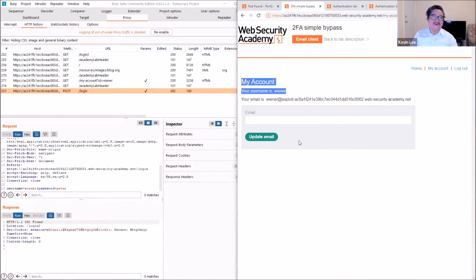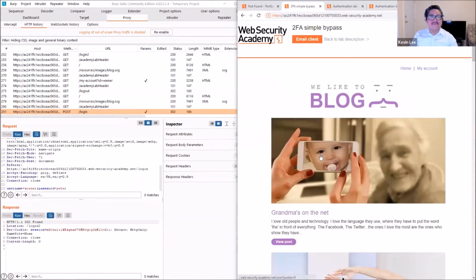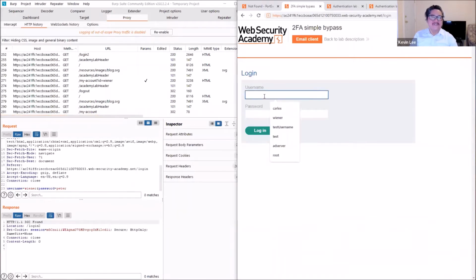What we're going to do is we're going to test our theory by logging out. So we're going to log out. And we're going to try to log in as our victim user, which is Carlos. So we're going to go back to the My Account page. And in the username, we're going to supply Carlos, and we know his password is Montoya, M-O-N-T-O-Y-A. I'm going to log in.